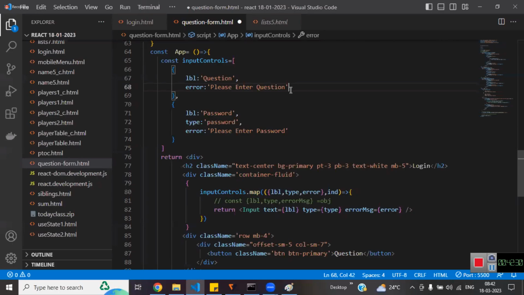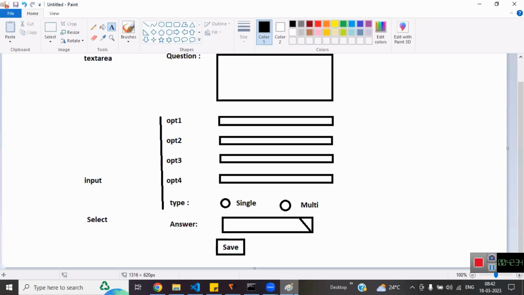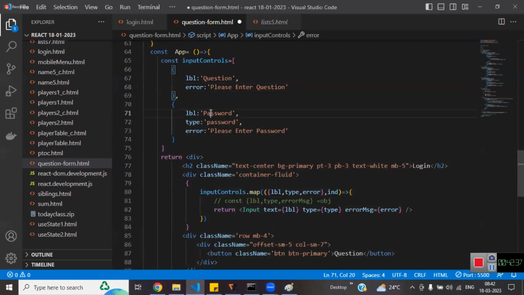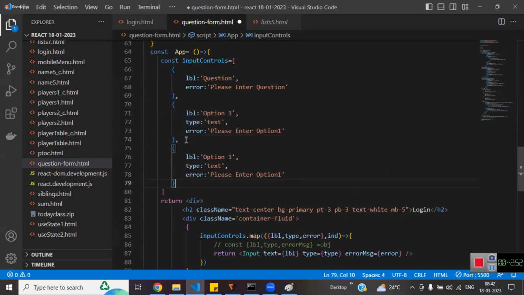Question is my key, text area and error message: please enter question. The next one is what? Options. What is my label? Option 1 is my label. Type is what? Text. Please enter option 1. Like this, how many options you need? Like this, how many text boxes do you want me to create?